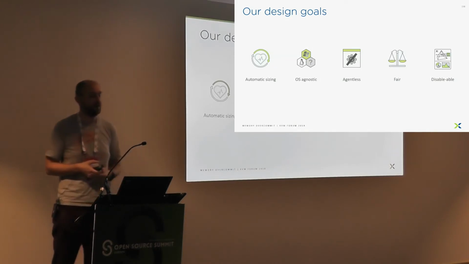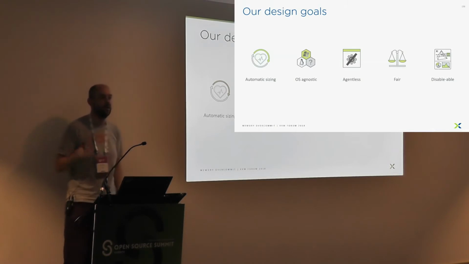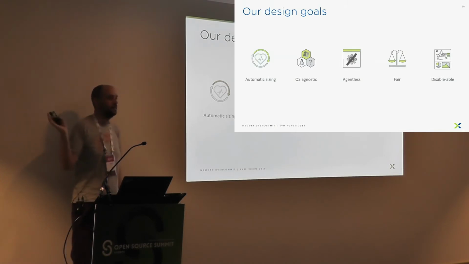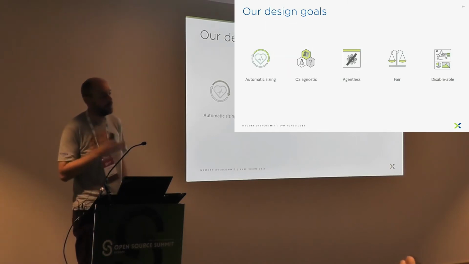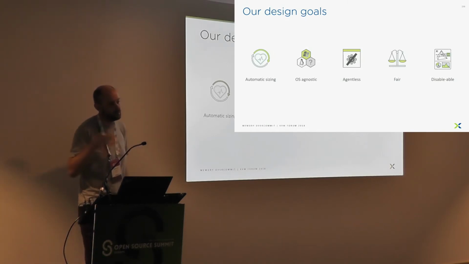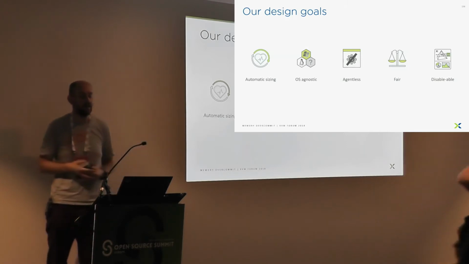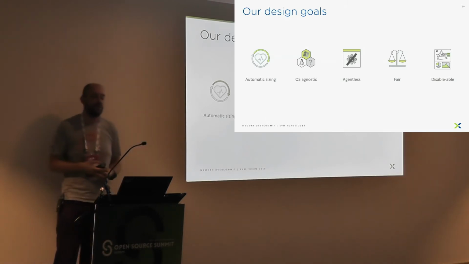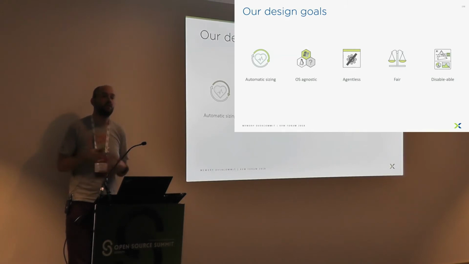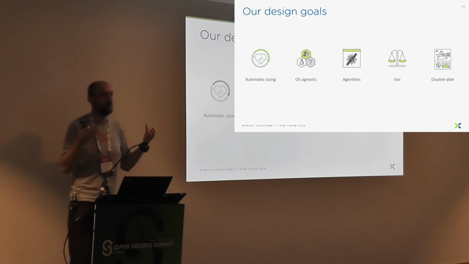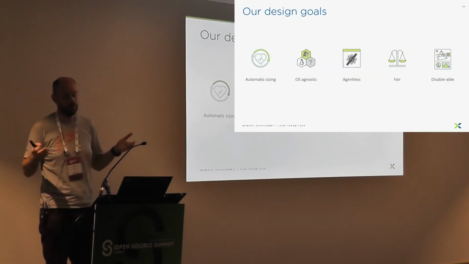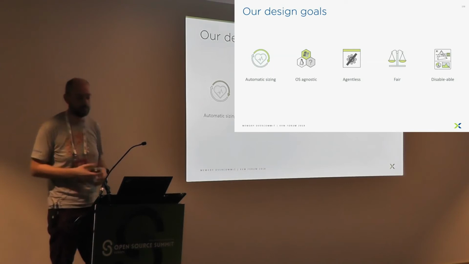We want it to be OS agnostic. We do not want to rely on any special features that the OS may or may not provide. We want this to work for any guest. We wanted it to be agentless, so we don't want to rely on the cooperation of some agent or special driver inside the guest. We wanted it to be fair, so there's no way for a guest to be uncooperative. There's no way for it to hold on to memory that we want to remove from it.